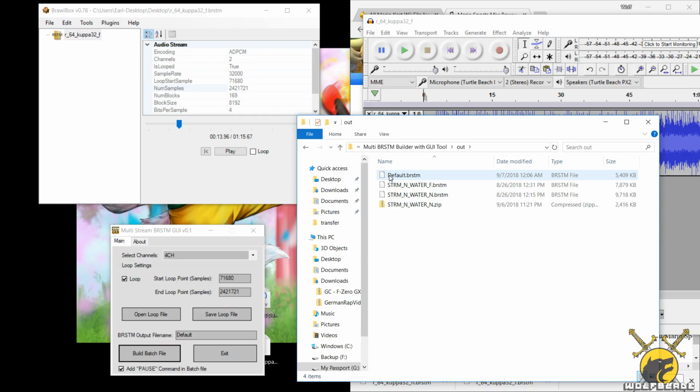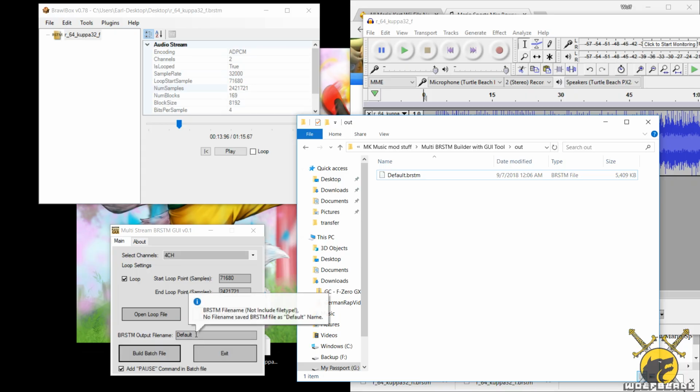Now if we look at the out folder, we don't have to worry about these anymore. Those are the ones that I was doing before. And now we have this default one because we said we were going to name it default. So we've got default BSRTM, and that's our multi-channel file. It built from the 4 channels that we made.